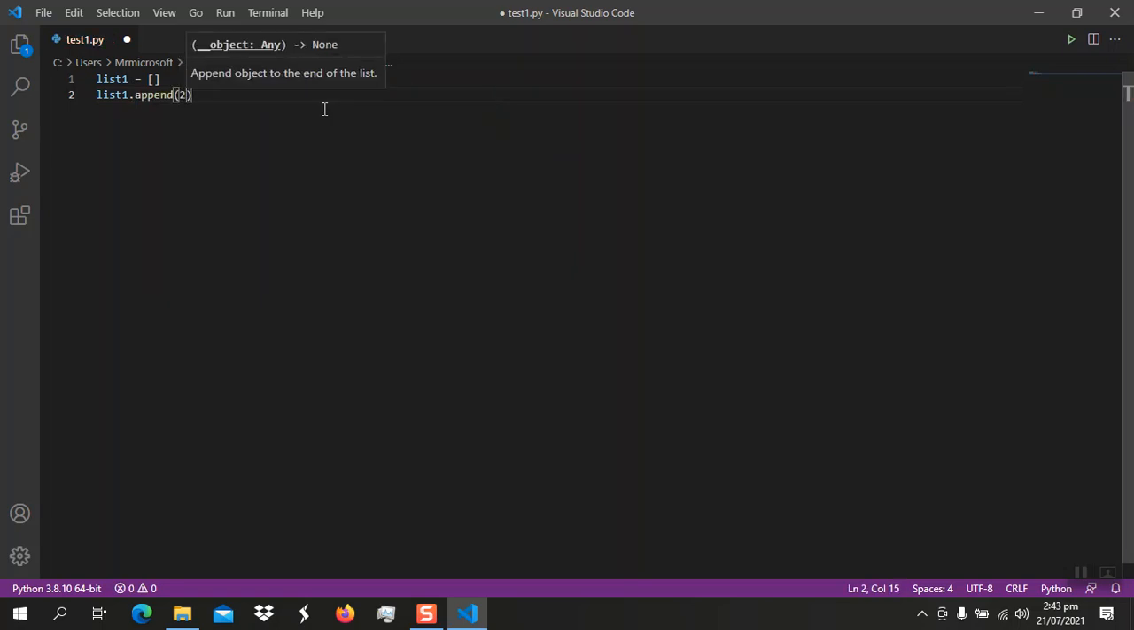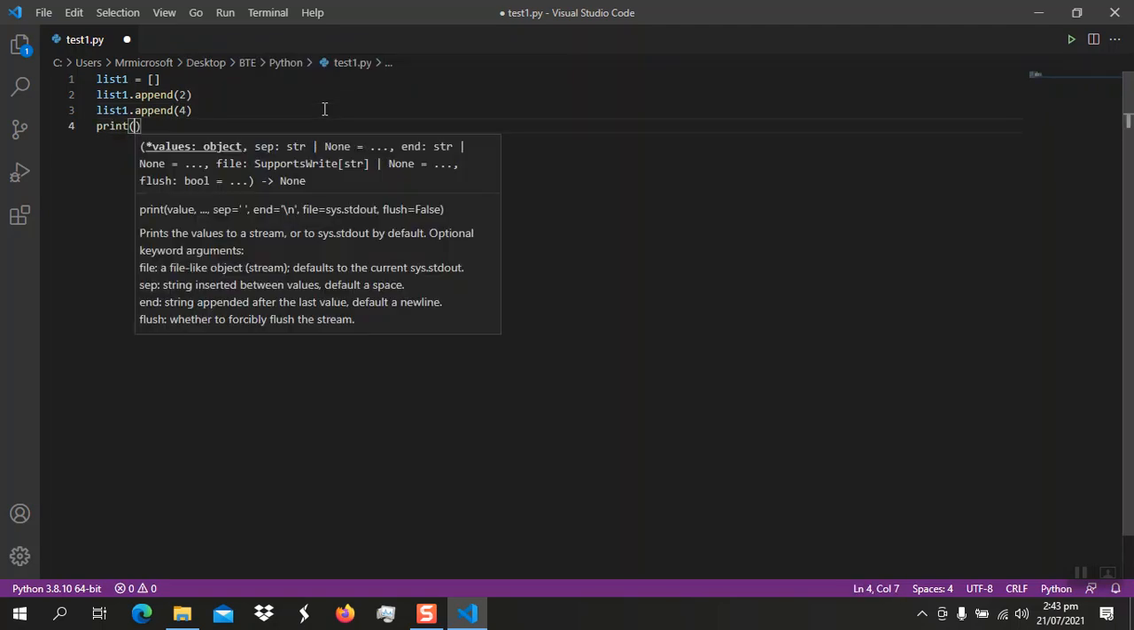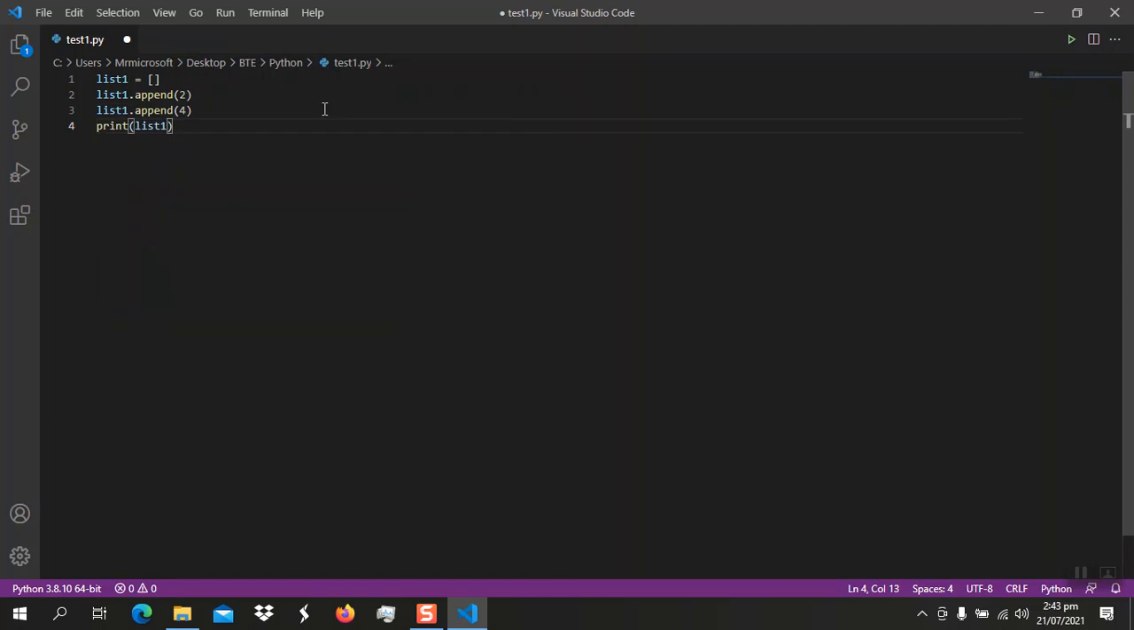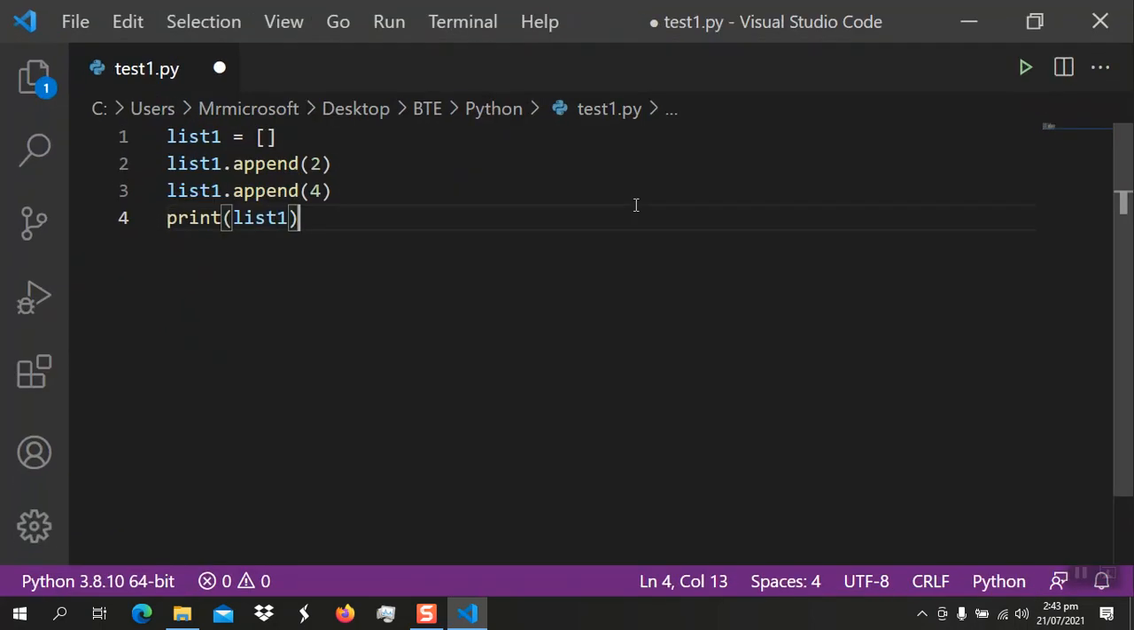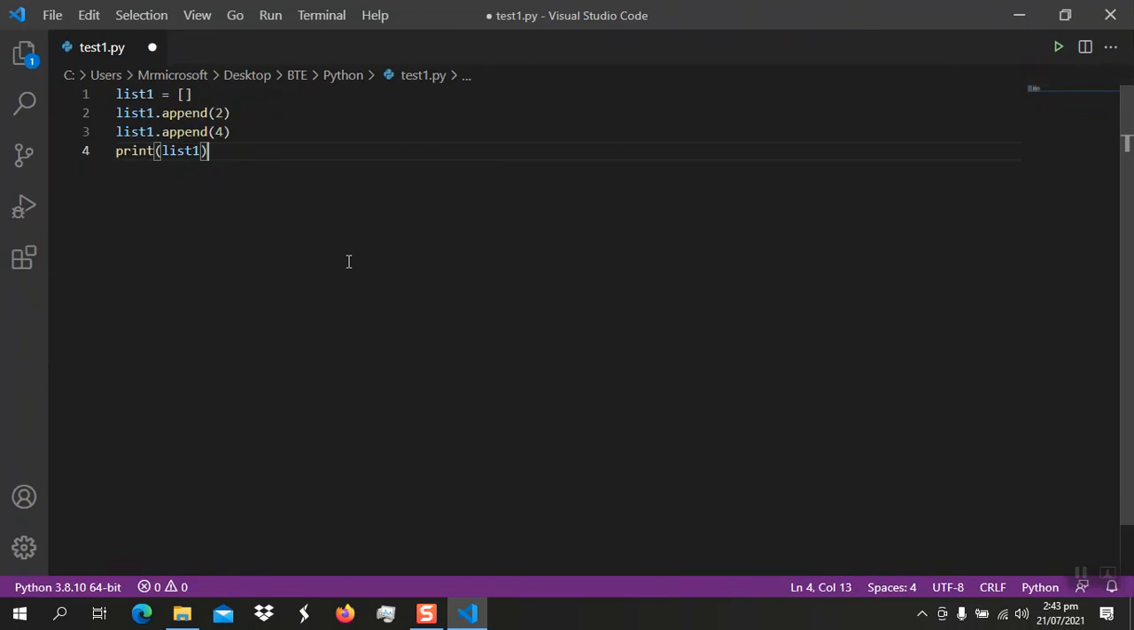Let's say list1 dot append 2, list1 dot append 4, and finally print list1. I like it because, like I'm saying, you can use Control plus to make it bigger, which is very good for me. If I'm teaching you guys, I need you guys to see clearly. I really like the idea. So now you can execute this by going to Run. See what happens.